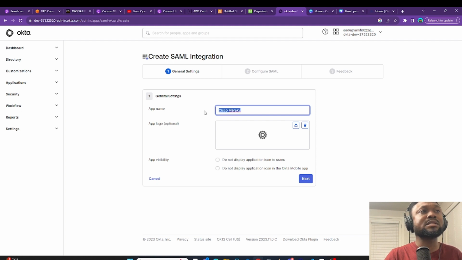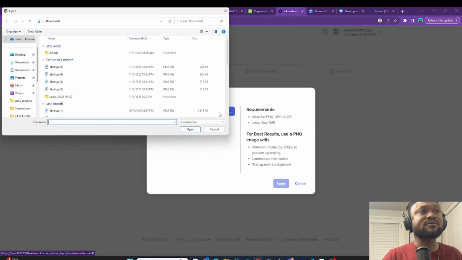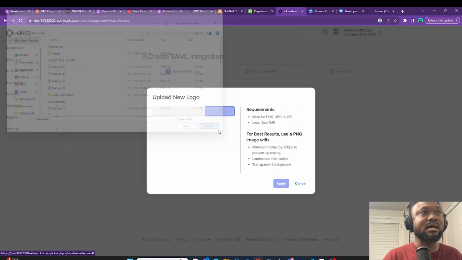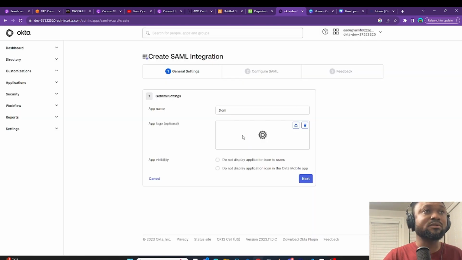Okay, let's say the name of the application is, let's say, Donny. All right. So let's say the custom application is Donny. So here, when you come to app logo, then you can go ahead and browse for the application logo. So you can come here and then upload the logo of the application in here.